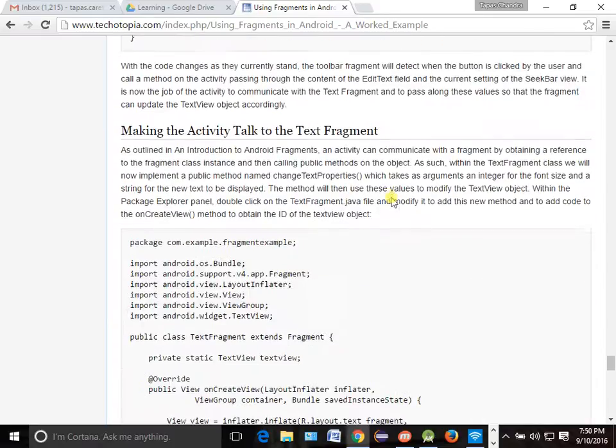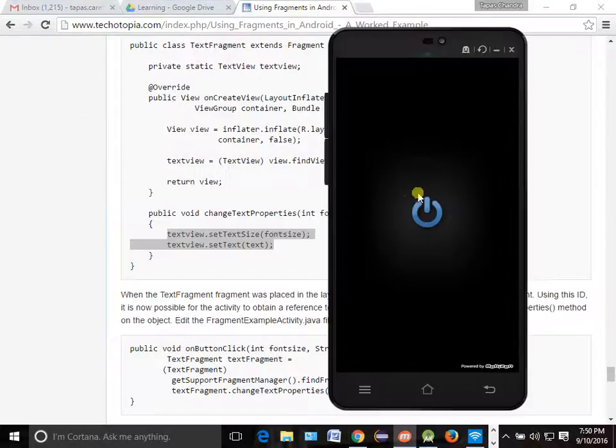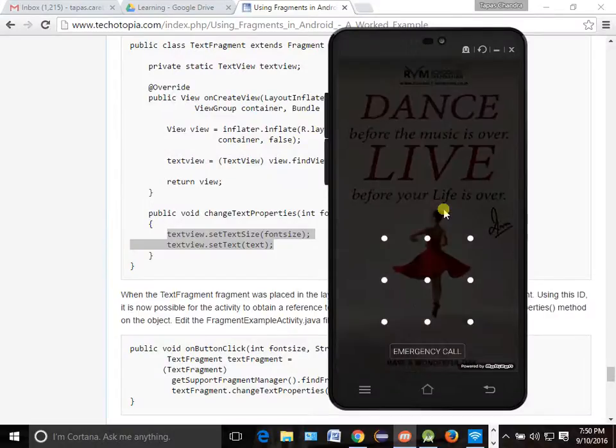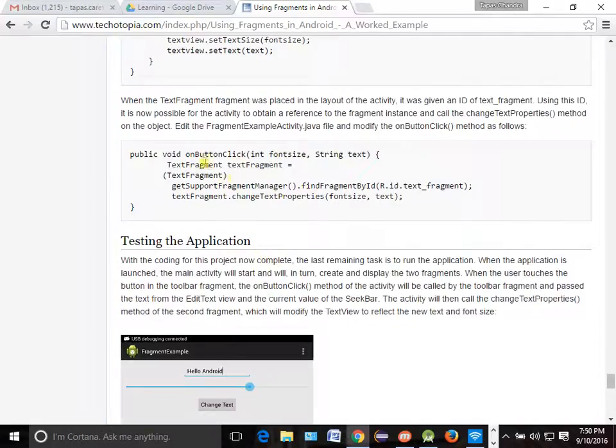Now from activity, this activity will talk to another fragment, right? In another fragment we will write one of the methods called change text property. What is the argument? Font size and text, and we will change the font size of your second fragment. Second fragment is nothing but your below one. I'll write one method, and whenever I click on this change it, activity will call this method and it will change it. So that's all, on button click. This much only.